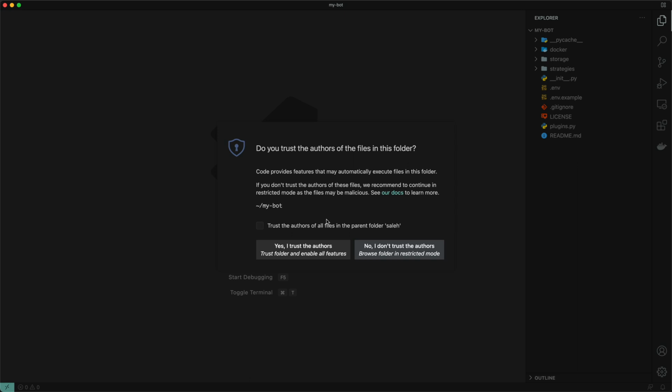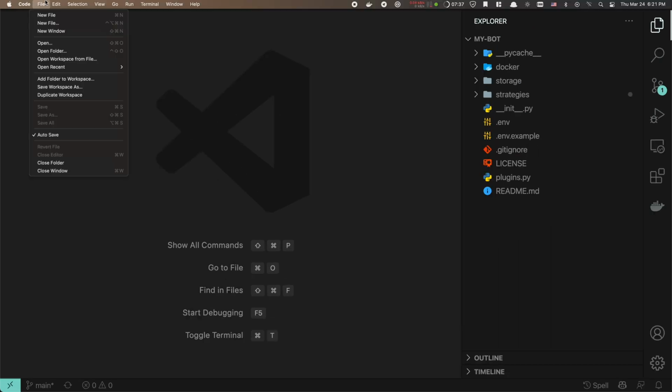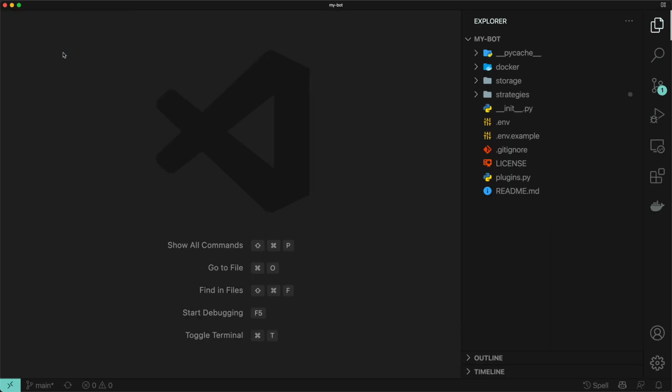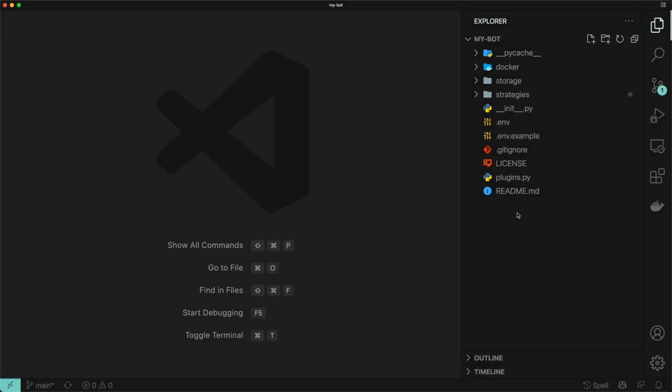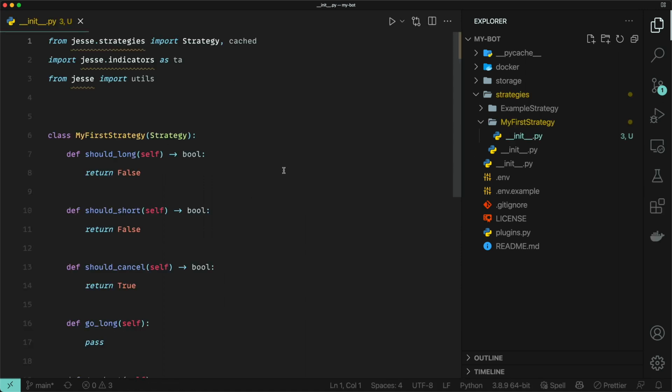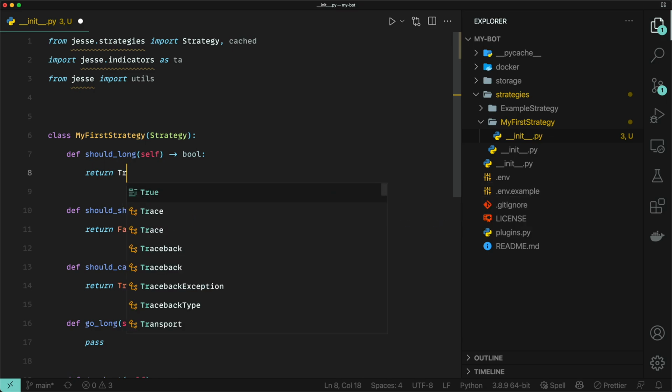The first time that you do this, it will ask you whether or not you trust the authors of this project, and I do. You could also use the open folder option in VS Code's file menu for opening your project. The strategy that I just created is located at strategies, my first strategy, and the init file. So this looks good, and I can start writing code.